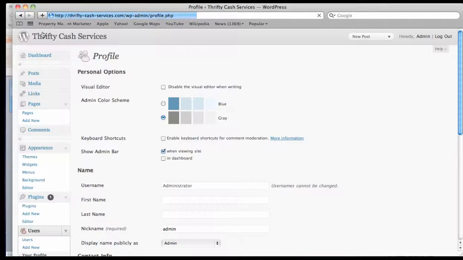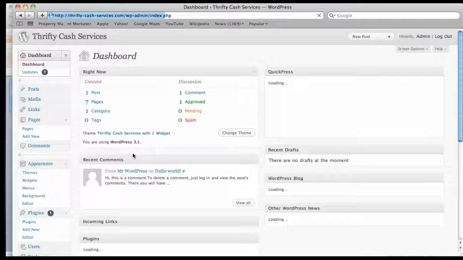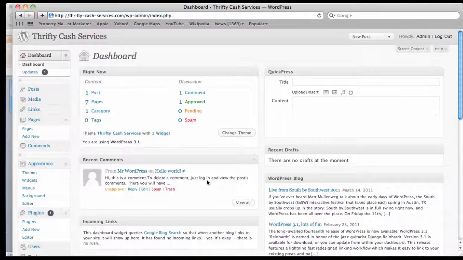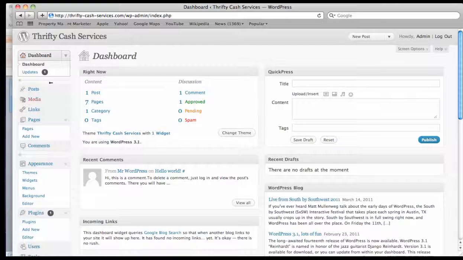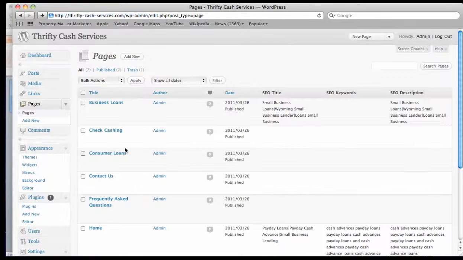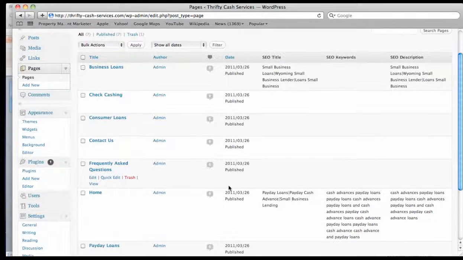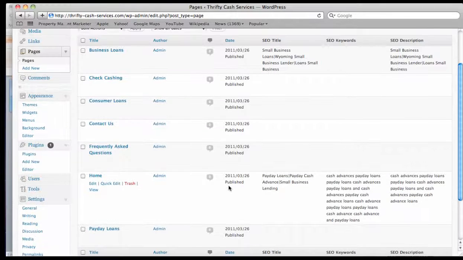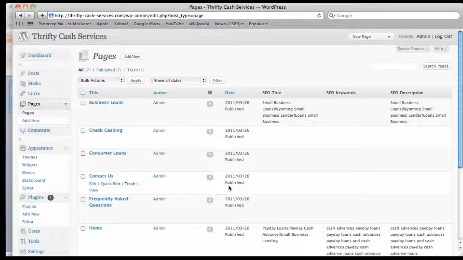One very important thing to keep in mind is that you can't abuse a keyword. You can't use the same keyword over and over and over again. Another important thing is that the keywords do need to be relevant to what's actually on the page. So, for example, for the contact us page, we would just do contact us, thrifty payday loans, thrifty cash services and stuff like that. If we try to be too creative with that, Google doesn't like it very much.